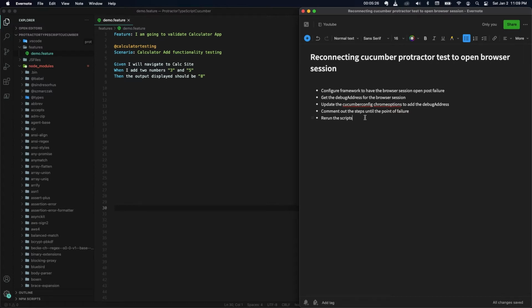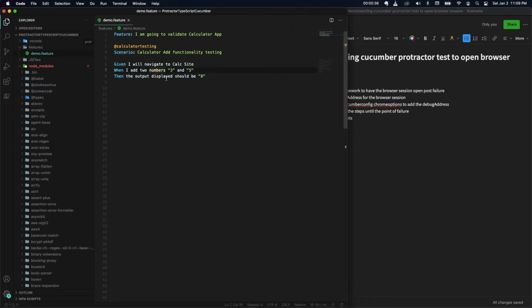Here I have a simple Cucumber Protractor test. It's just going to open a calculator website, add two numbers, and then check that the number 8 is displayed. Purposefully, I'll fail the script. I'll say 3 plus 5, but I'm going to validate that the result should be 7, which it will not be, and it will fail.